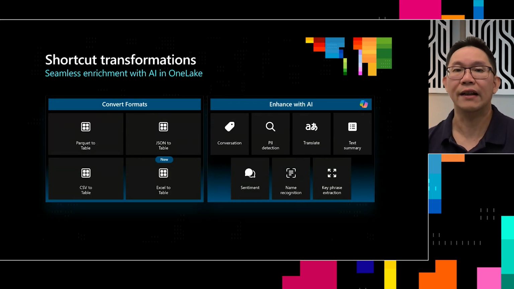This just shows you at a glance all the kinds of shortcut transformation that are possible, whether it's converting formats like from Parquet to table, Excel to table, and many, many more, or enriching your data with AI, whether it's PII detection, translation, providing a summary of your text, sentiment analysis, name recognition, and many, many more. We can't wait to see how you're going to use shortcut transformation.